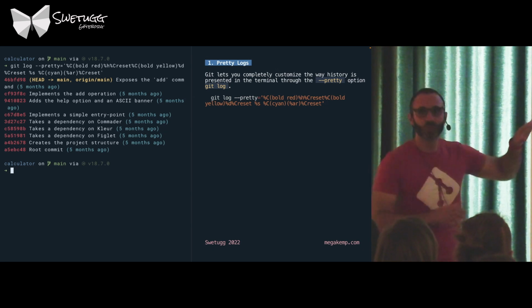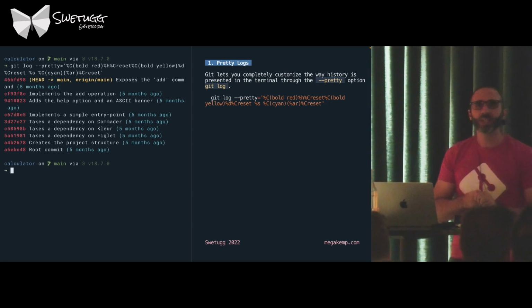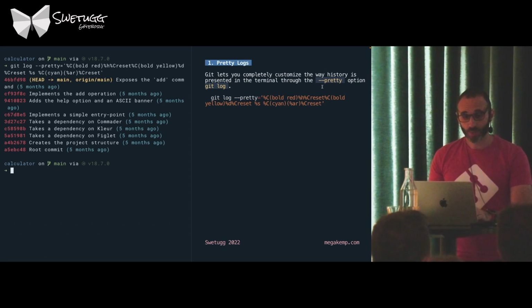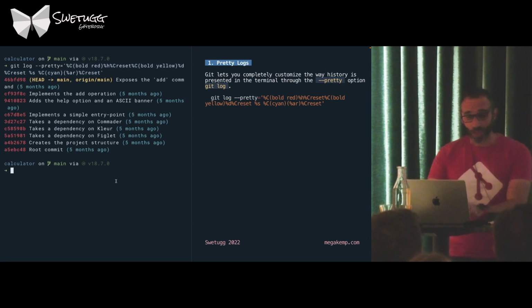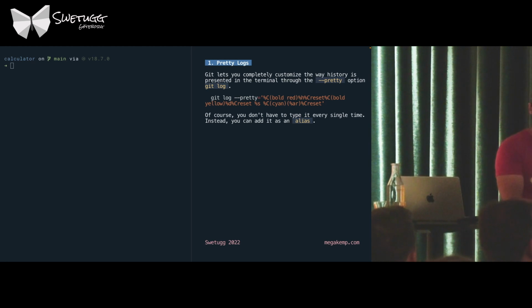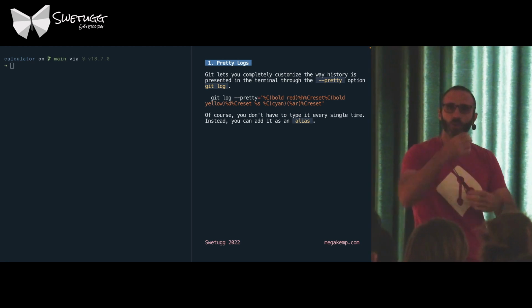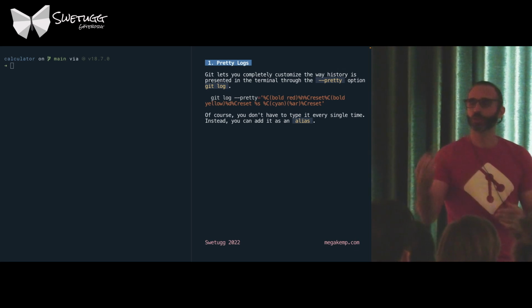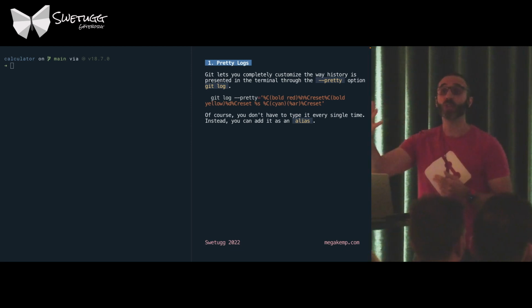And of course, this is just one example. You can play with the placeholders, with the colors, you can make it look just any way you like. And all you have to do is type this every time. That's not that bad. No, actually, I'm kidding. You can create an alias, which is another feature you might know about. Any combination of command and options in Git you can associate to a letter or a word. And that's what you type.